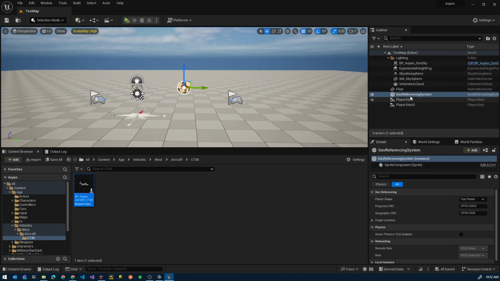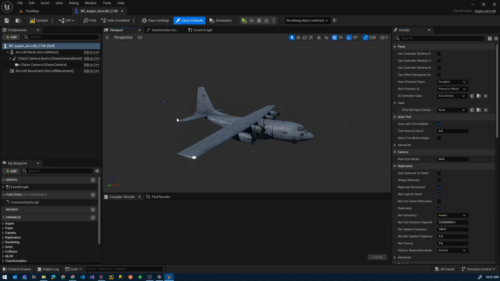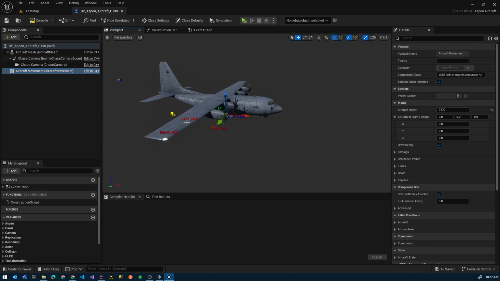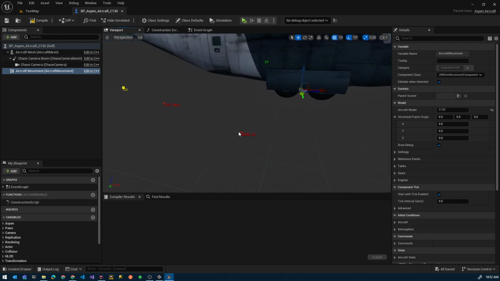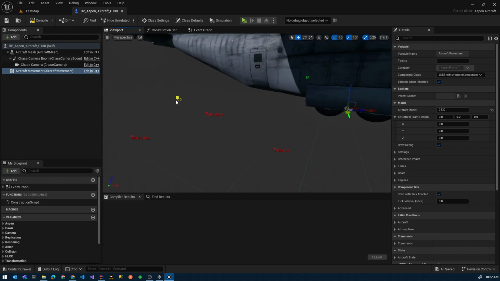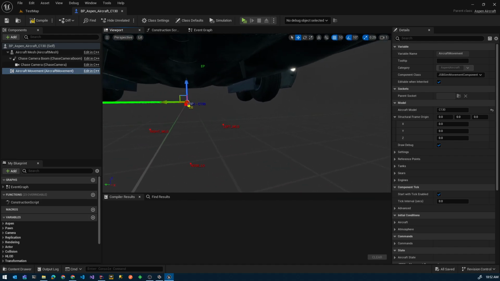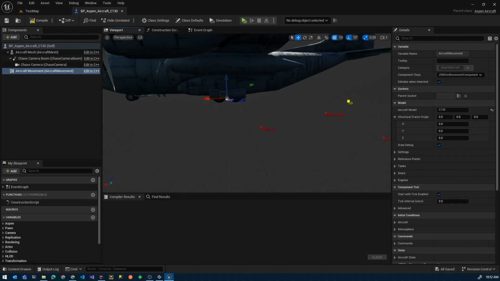For now, in this video, what I'm going to show you is the structural frame origin. If we look in the viewport and click on the movement component, you can see all these little points with different tags on them. Nose landing gear, left main landing gear, right main landing gear, this is center of gravity. There are several others here. I don't recall what they all mean, but we need to line those up.